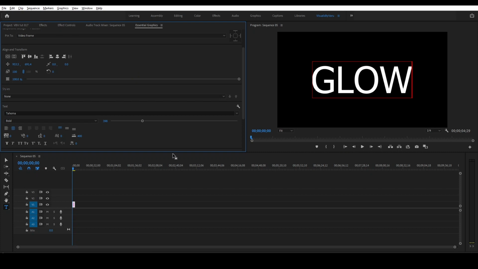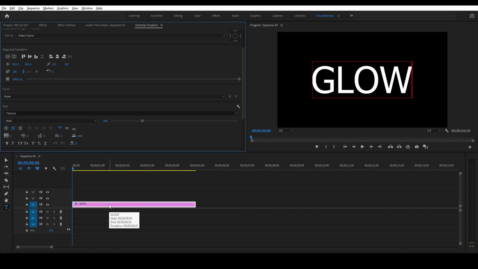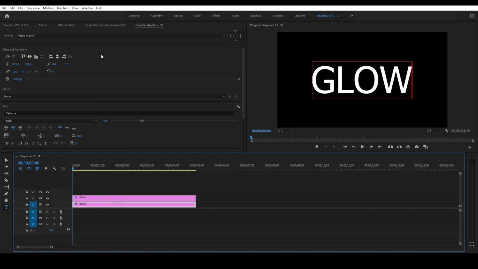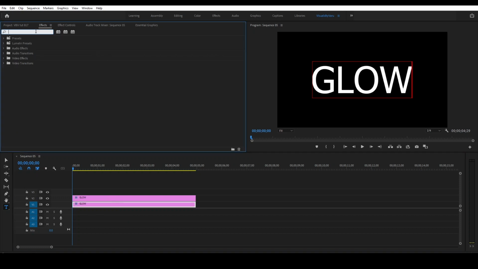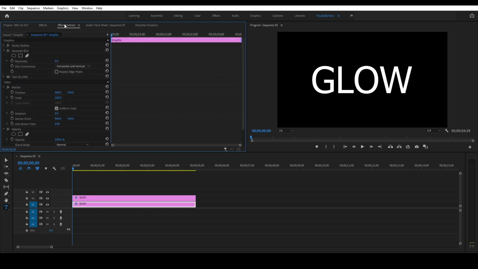Now I'll go to my timeline and zoom in a little bit. Hold Alt on your keyboard and drag this layer to a video track above. Now go to your effects panel and search for Gaussian blur. Grab it and drag it onto your lower text layer. Just like that. Now go to your effects control panel. Here, make sure that the Gaussian blur effect is above the text layer.